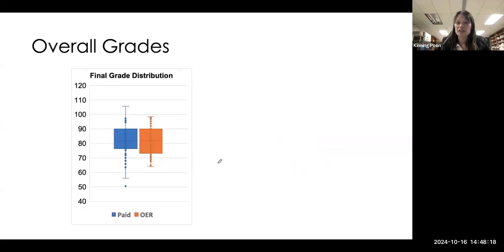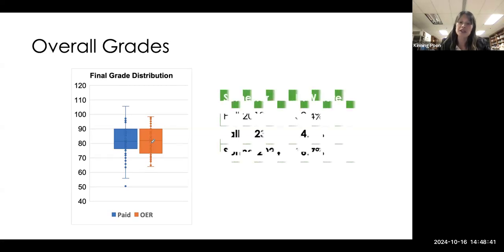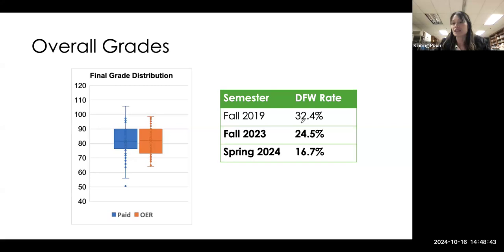But overall, the final grade distribution did not deviate too much between the paid and the OER. So these are the averages of the final grades for the fall 2019 versus the fall 2023 and spring 2024 semesters. There wasn't a significant difference between the overall grades between the two versions of the lab manual. But one thing that was pretty interesting was that our prior DFW rate was around 32.4%, and even semesters before 2019, it hovered around this rate, around 30%.